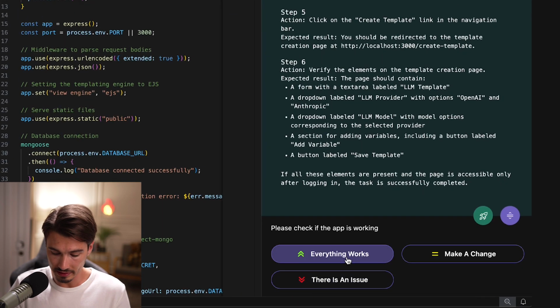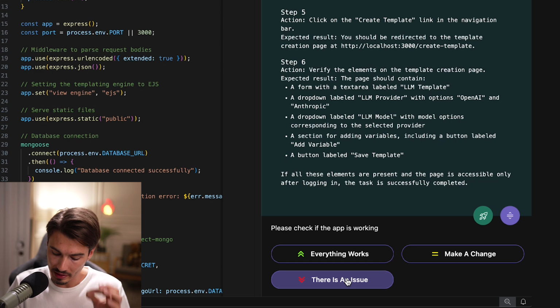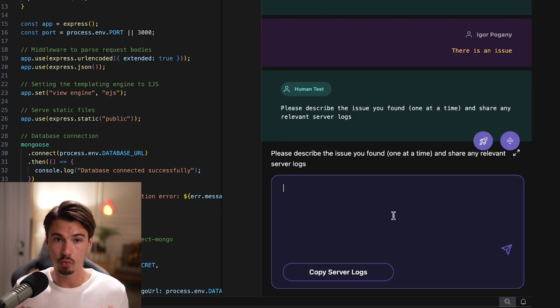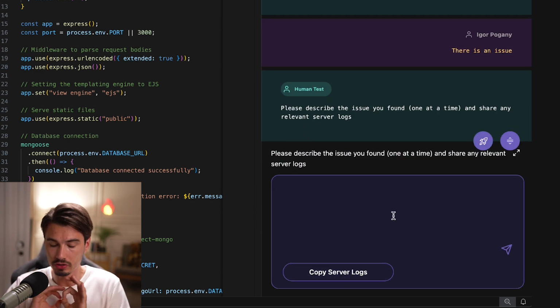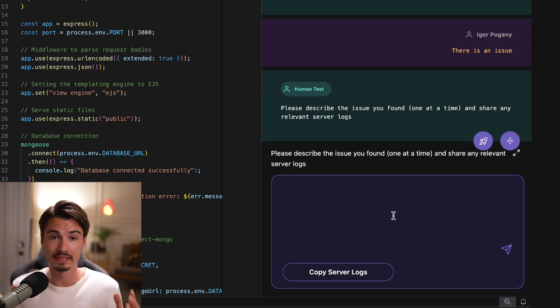So every time you run into an error, I want you to do the following thing. As you can see down here, you have the choice between "everything works," which is not true, and "there is an issue," which is true. So I'm going to press "there is an issue." And now we can tell it what is wrong. And we keep this very simple. I want you to formulate in one sentence what is wrong.